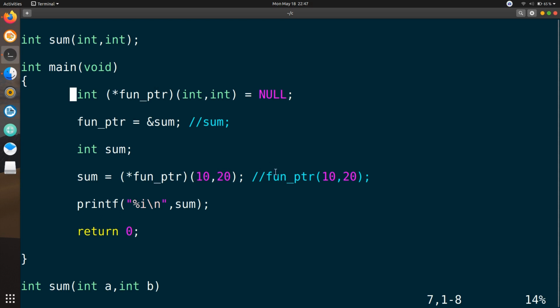Now, since the function name, as I already told, is pointing towards that address, we don't even need this asterisk symbol. So we don't need that dereferencing. The compiler will automatically dereference our function pointer. So we could have simplified it even more and just written function_ptr(10, 20).